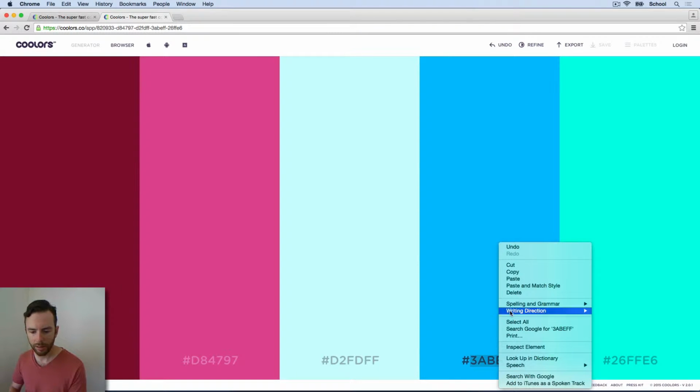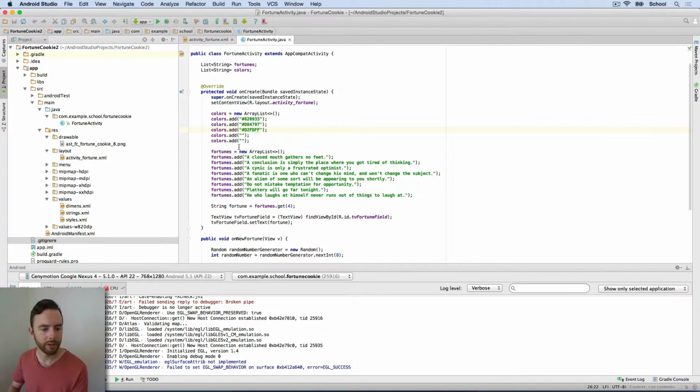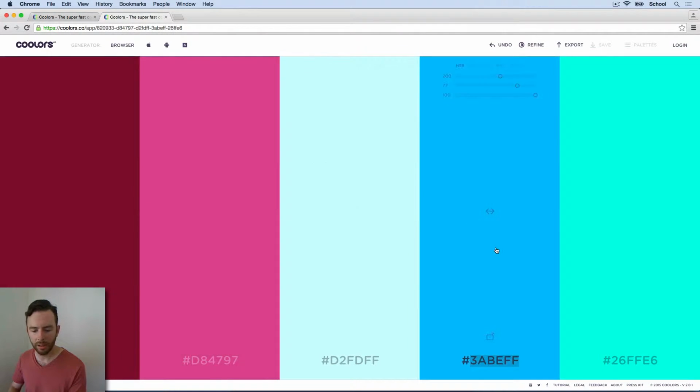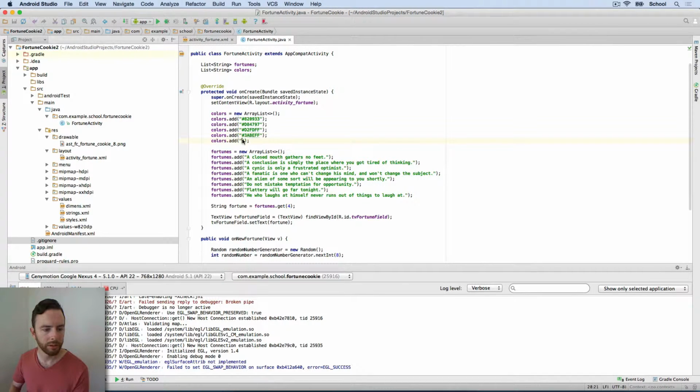Almost done. Copy, back to Android Studio, paste, and add our pound sign. Let's get this one. Copy, back to Android Studio, and paste and add our hash symbol or pound sign. Great. So now we have a list containing all the hexadecimal codes for all those colors.